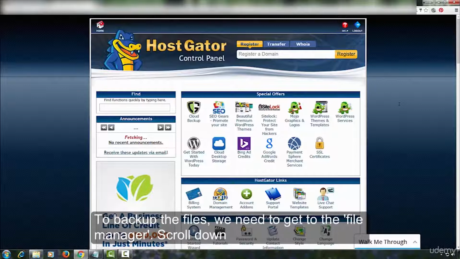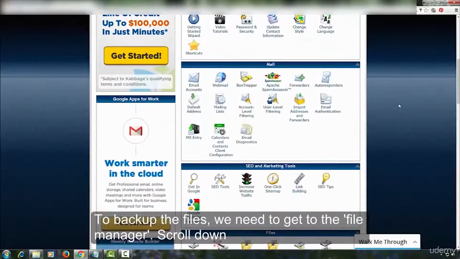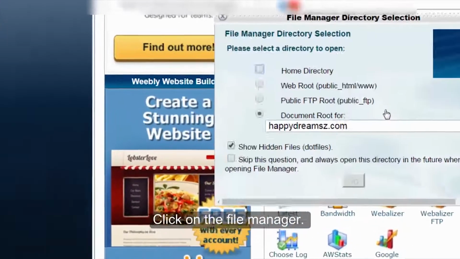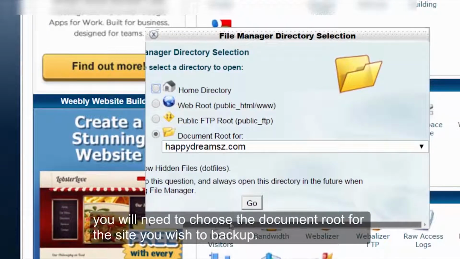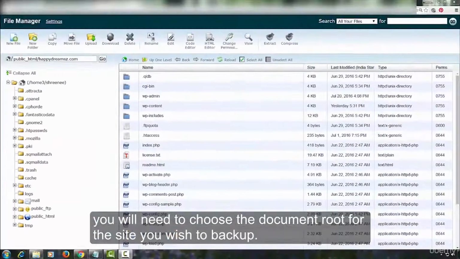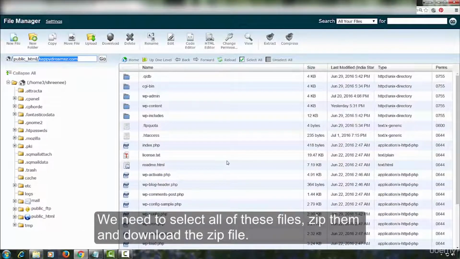To backup the files, we need to get to the File Manager. Scroll down, and here it is. Click on the File Manager. If you have several websites hosted on the same account, you will need to choose the document root for the site you wish to backup. We are now in the root directory of this website. We need to select all of these files, zip them, and download the zip file.